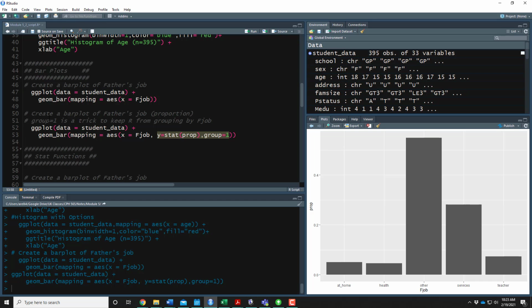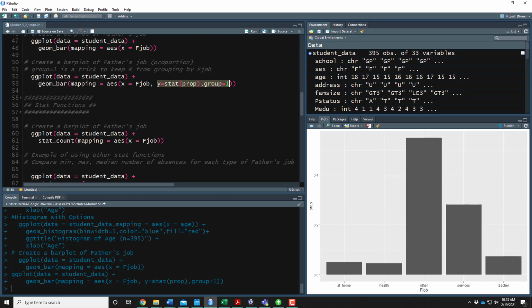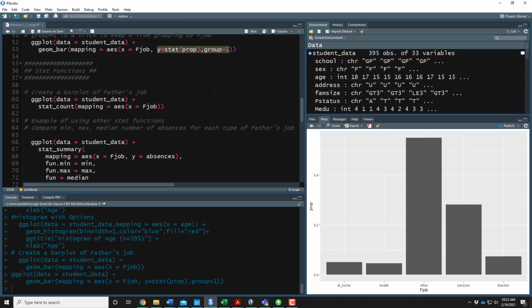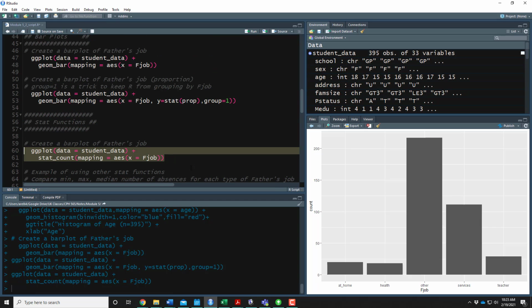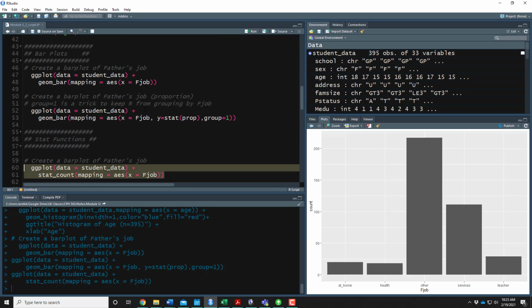ggplot automatically does that for us, and part of it is these embedded what are called stat functions in ggplot. So for example, we're going to look at the stat count function first and see what that does. So I'm just going to run this. And if you'll notice, when I run the stat count function, it actually produces the exact same bar plot that we saw when we used geom bar.